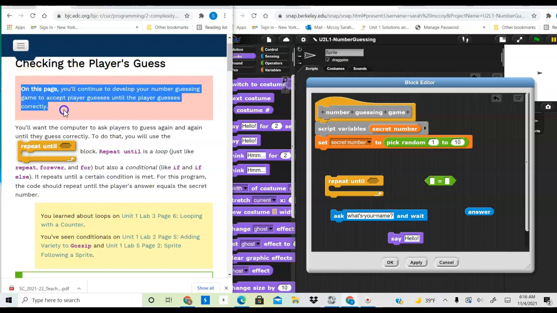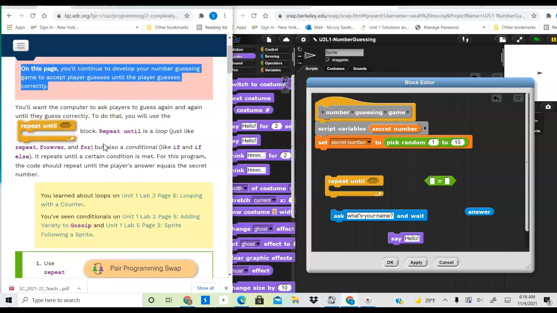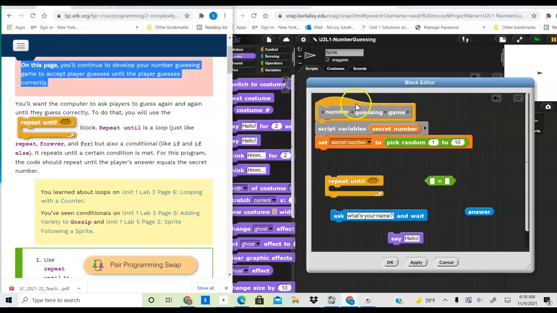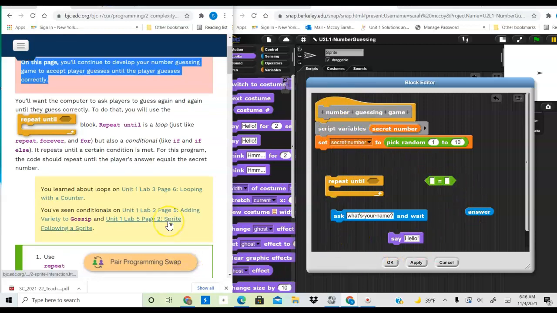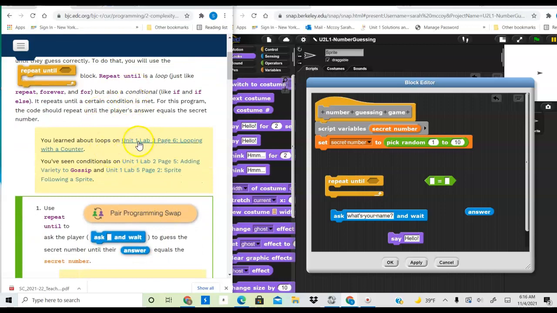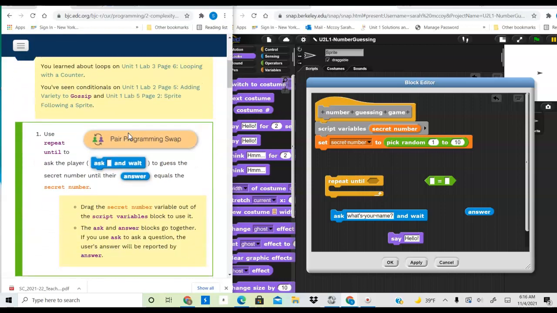On this page, you'll continue to develop your number guessing game to accept player guesses until the player guesses correctly. All right, pause for a minute and gather these blocks together. You should be in here already. Okay, and read this information.